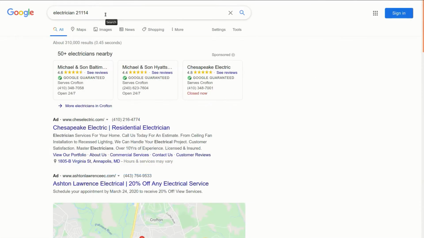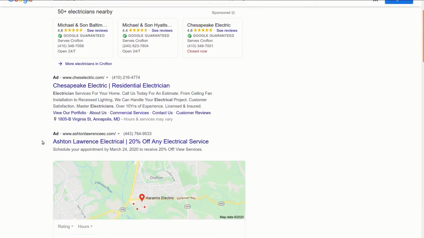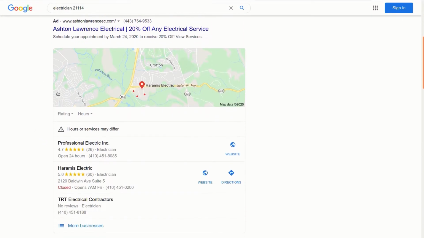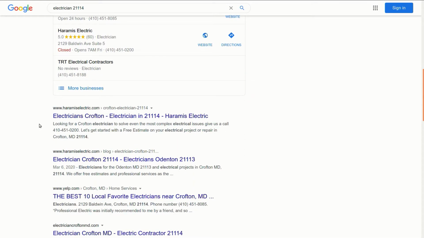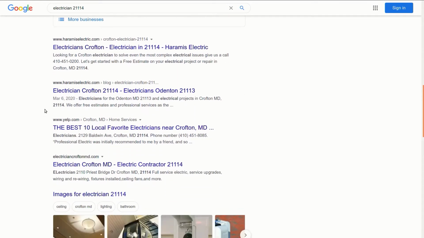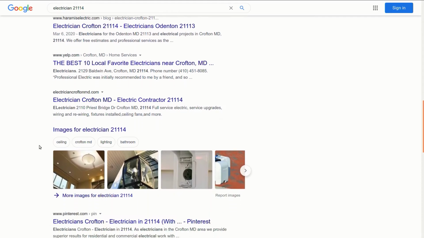So if we go ahead and do a search for something like electrician and then we just put a zip code after it, right? First thing we see is a couple ads, and that's to be expected. And we see the map and the business listings, and then we start into the organics. Right, so the organic shows first the website, and that's fine. Another website. Then we see Yelp, that's fine. And we see a competitor. Right, then we see the images.